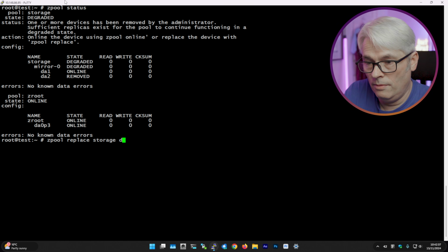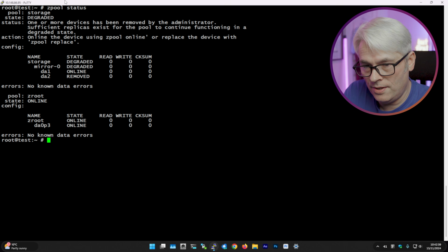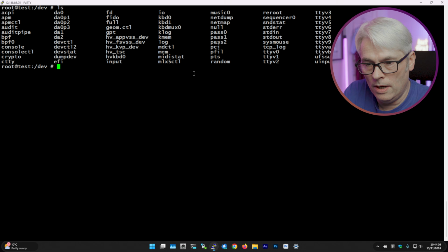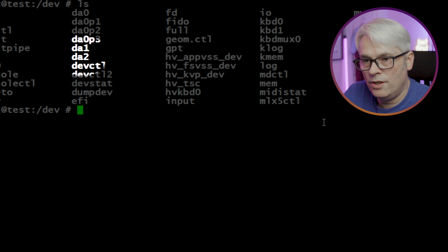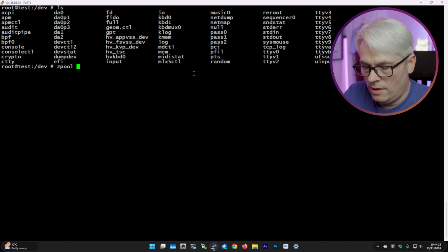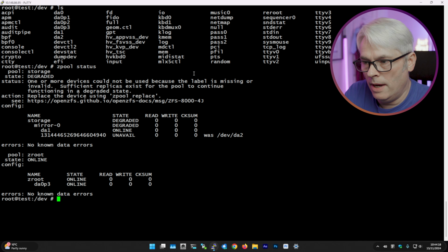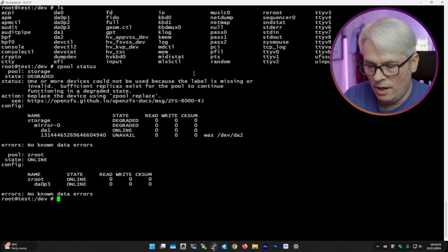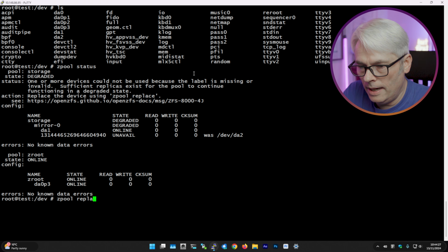In this case, we need to find out what the disk is before we do that. So let's go to our dev and have a quick look. Okay, so it's showing up as DA2. If I do a zpool status, let's just quickly check. Yeah, there we go. Unavailable was DA2, but I've still got a DA2. So I can do a zpool replace storage DA2.